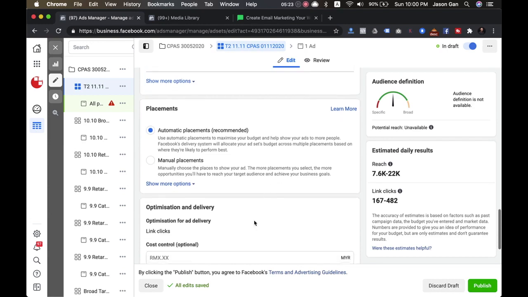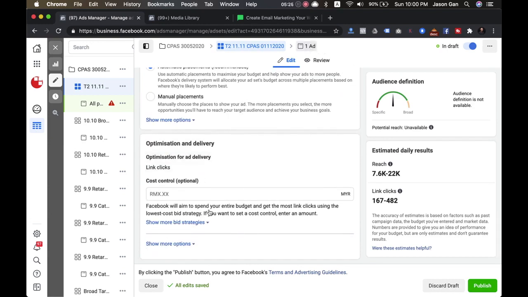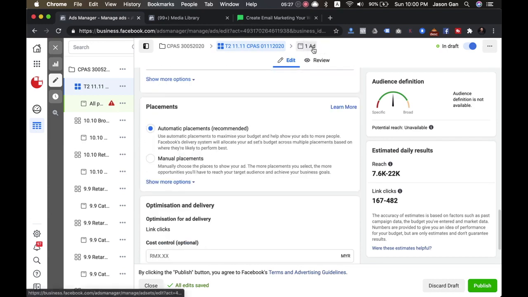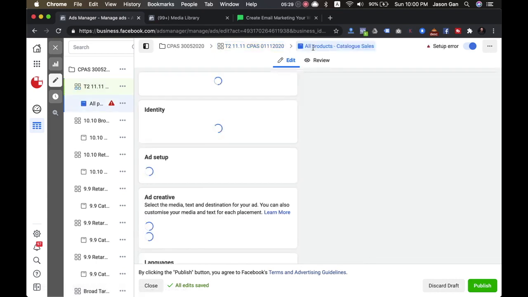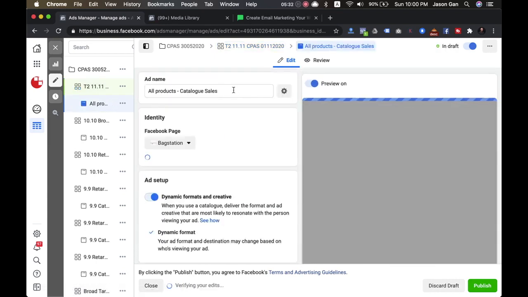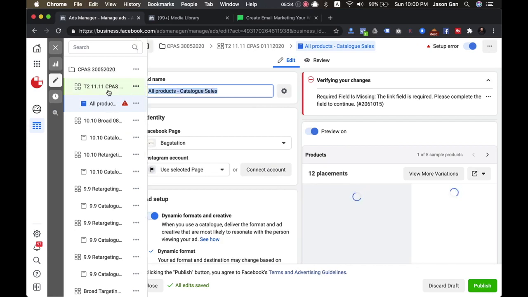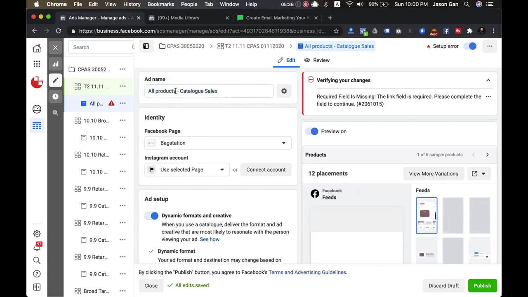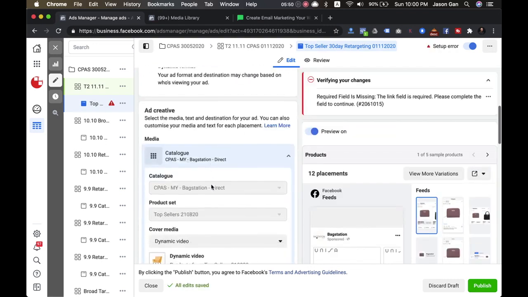All right, so when we go for this, everything else remains unchanged. I'm just going to go into the ad level right away. Now for ad level, I'm just going to do all products. No, this is top seller. Top seller, 30 day retargeting, 01/11/2020. At least you understand what it is that you are doing right now, right?